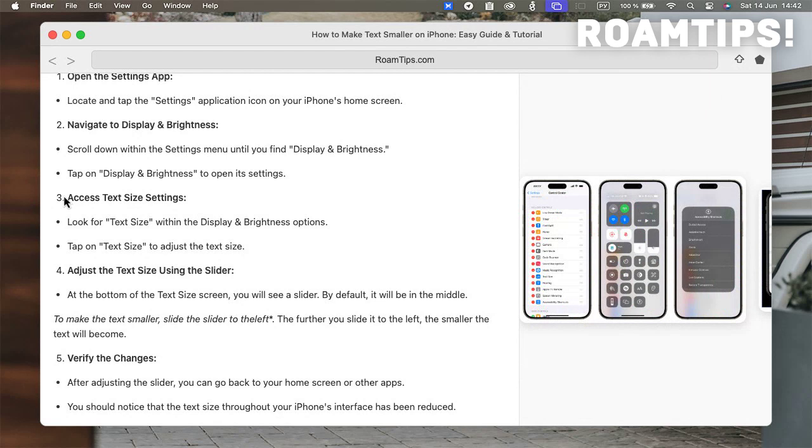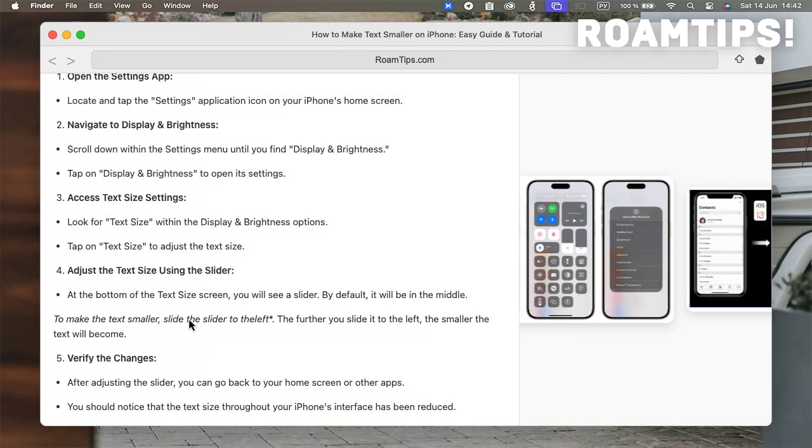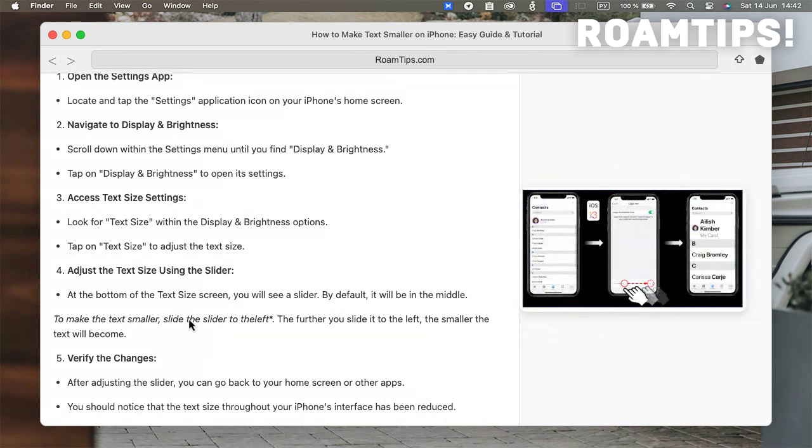Now let's go back to the main settings screen, or even the home screen, and you'll see that all the text on your iPhone has been made smaller. You can now use your iPhone as you normally would, but with text that's easier on your eyes. And that's all there is to it.